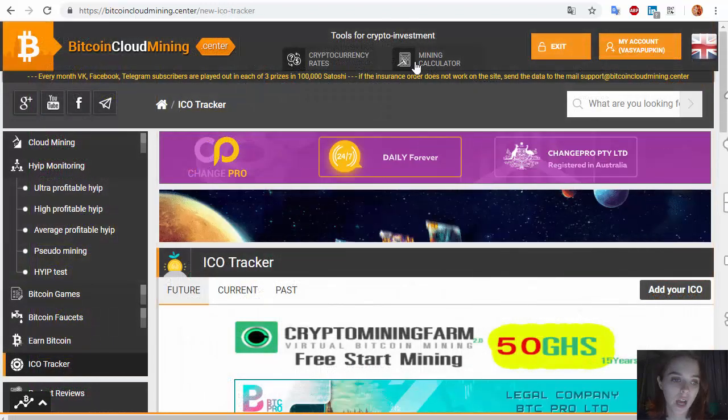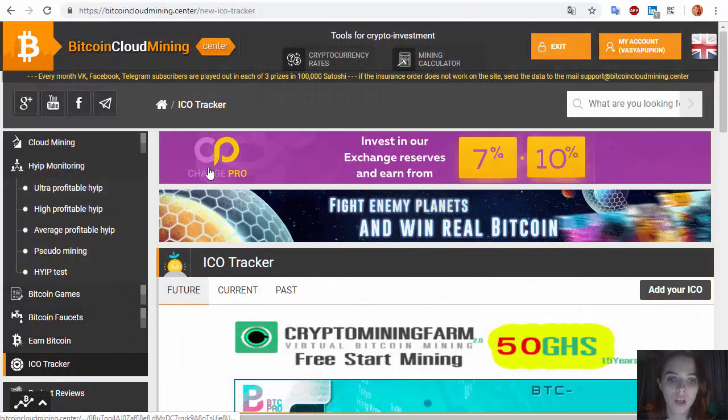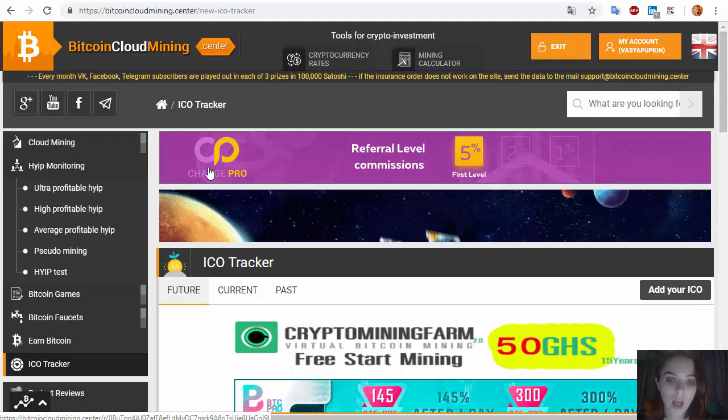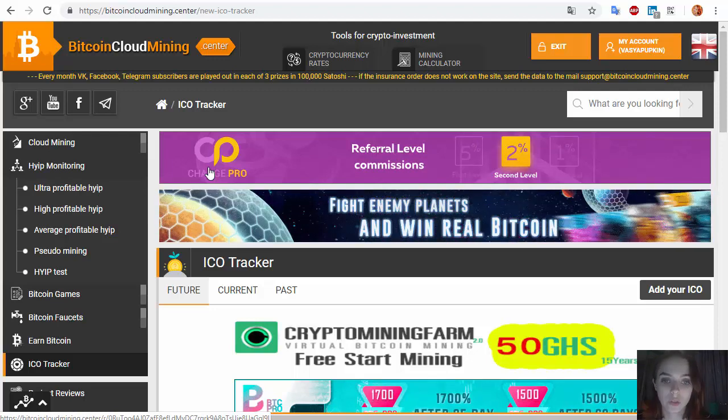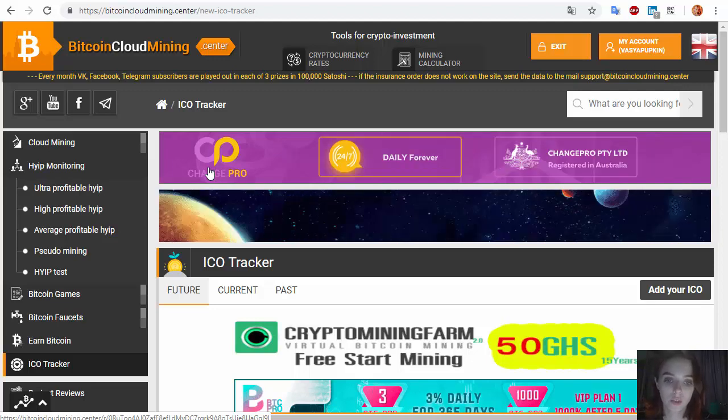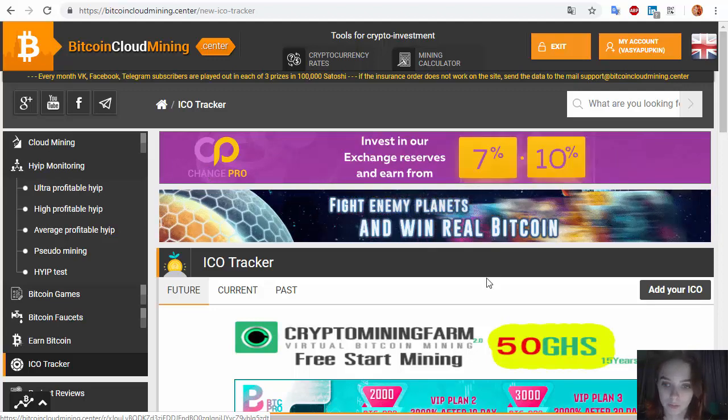The next section is ICO Tracker. This section contains information about ICO startups. ICO Tracker is designed for those who follow the prospects of cryptocurrencies and are trying to invest in them in a timely manner.